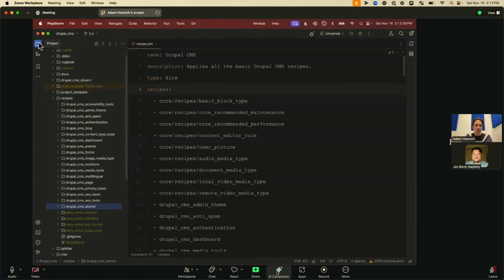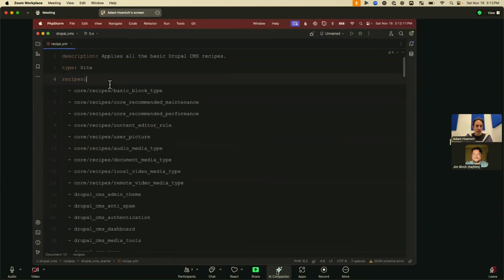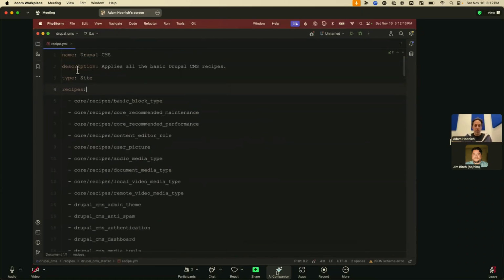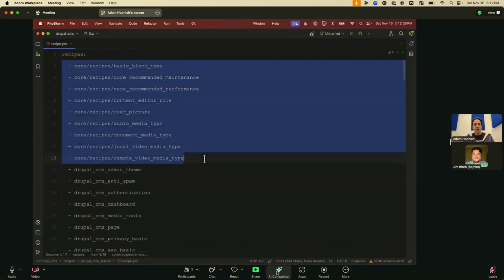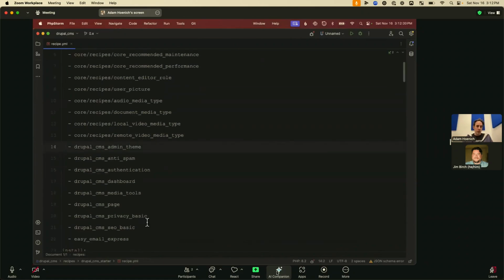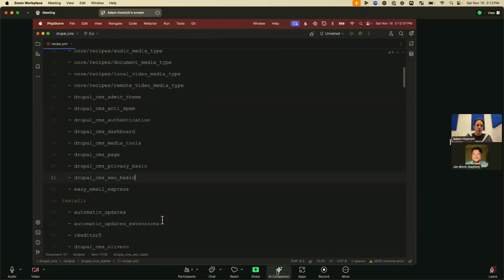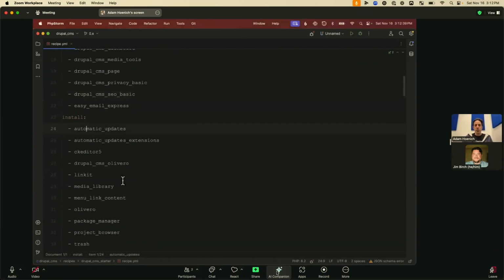The starter recipe does a lot of things. This is its recipe.yaml file, which is the only required file in any given recipe. You all have to have recipe.yaml. It outlines what the recipe will do. To begin with, the starter applies a lot of other recipes. Some of these come from core. Some of these are just other parts of Drupal CMS. One of them is a third-party recipe that we liked for email setup. That's the first thing. And then after that, it goes and installs a bunch of modules.